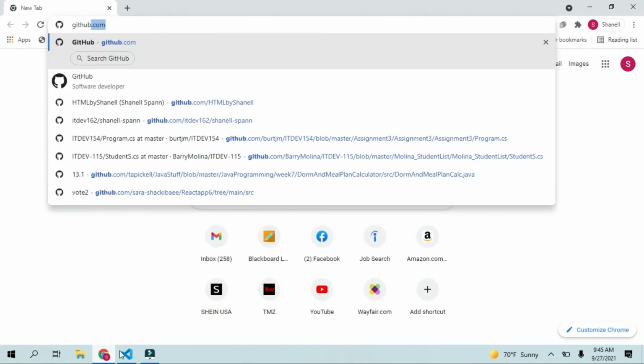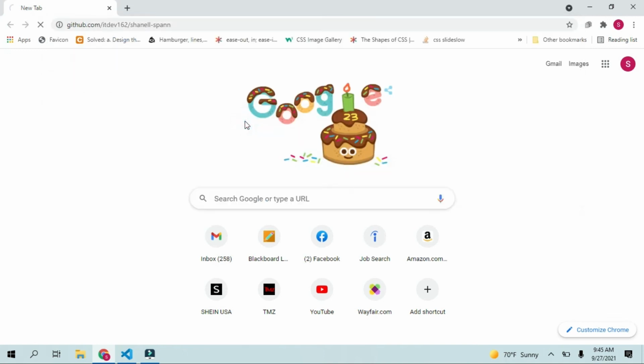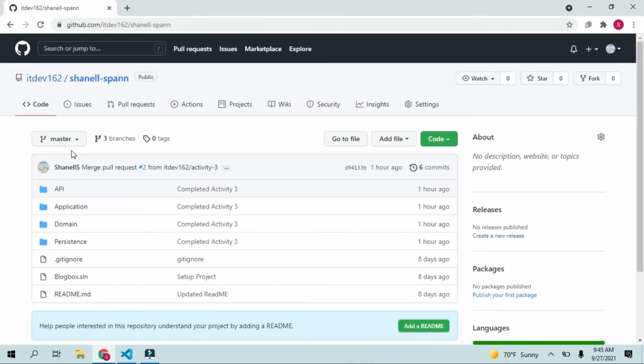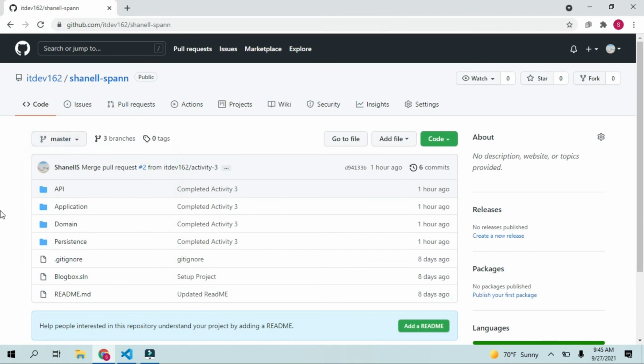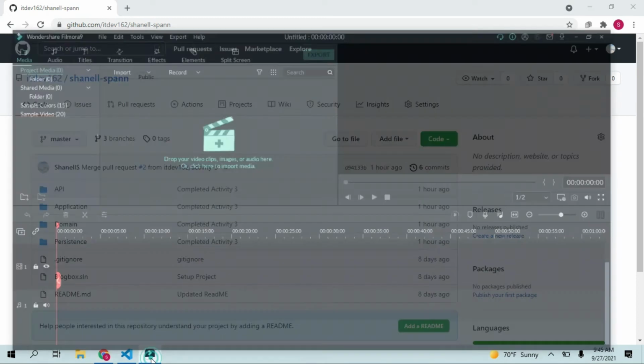Let's see here, ITDEV-162. Okay, so this is essentially what I already pushed up earlier today. And I clearly have the activity 2, activity 3 branches. So like I said, I'll do some investigative work to see how to resolve those issues. But that is it for activity number 3.